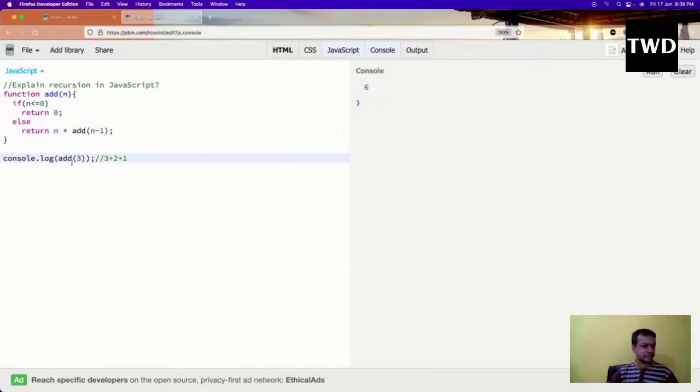So when we give this add 3, what happens? The first iteration it will come. So let me write it here. Add 3. And recursion functions are very important, even in DS and algo questions. I don't know much about DS and algos, but recursion forms a very important part of it.